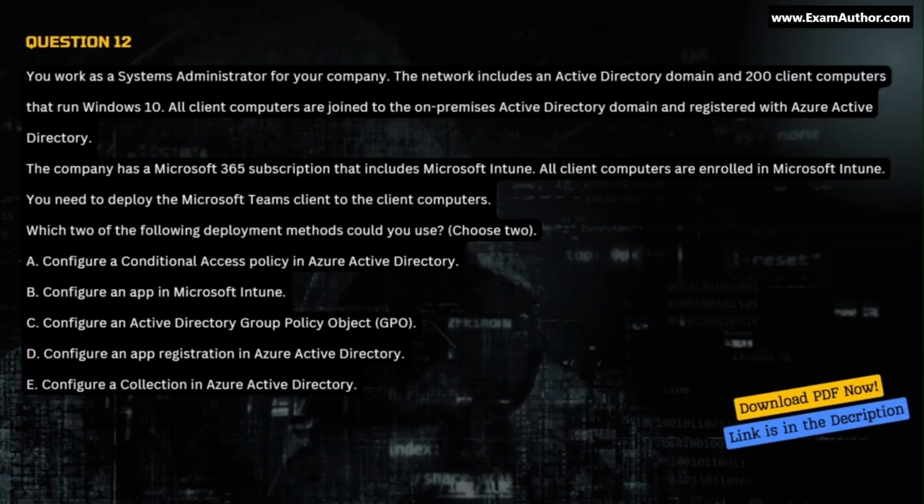Question 12. You work as a systems administrator for your company. The network includes an Active Directory domain and 200 client computers that run Windows 10. All client computers are joined to the on-premises Active Directory domain and registered with Azure Active Directory. The company has a Microsoft 365 subscription that includes Microsoft Intune. All client computers are enrolled in Microsoft Intune. You need to deploy the Microsoft Teams client to the client computers. Which two of the following deployment methods could you use?